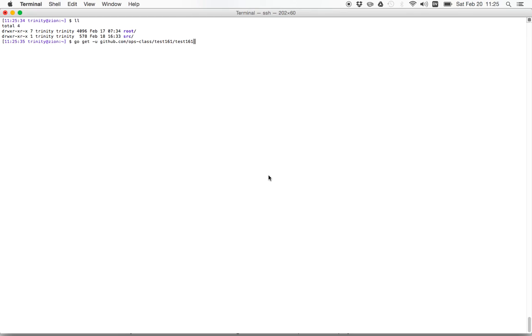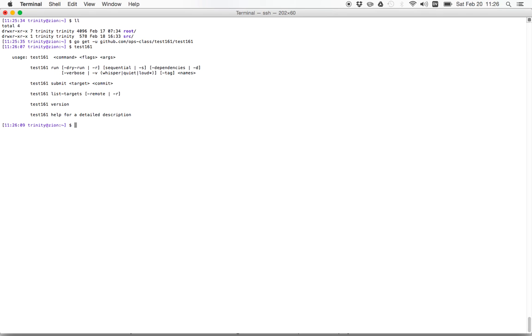Okay, so here we go. Let's get test161. This single command will download, build, and install the test161 tool that we're going to use. This command is safe to run multiple times. If you run it the first time, it'll install it. If you run it the second time, it'll upgrade your test161 version. As this is happening, Go is downloading various packages into my Go path. Now this is finished, and you can see I've got this test161 command.